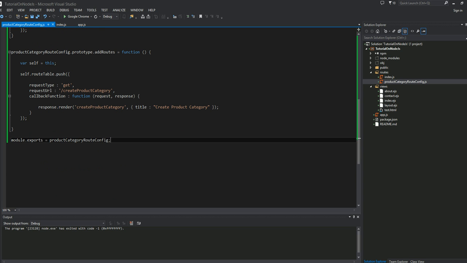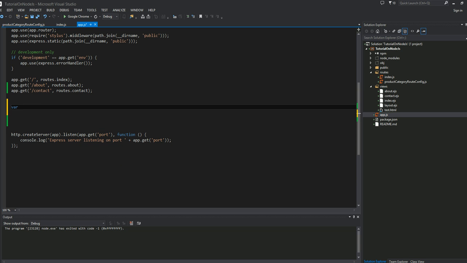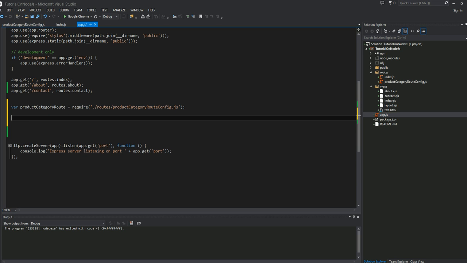And now let's go into the file where our application basically starts, initiates from here. So now we can, let's see, product category route. The very first thing we have to do is require the module that we just created, which is right here. Once that object is available, remember this is a constructor function, so we have to new it, and when we new it, of course it takes the parameter app. We need to pass the app parameter, which is the express object.